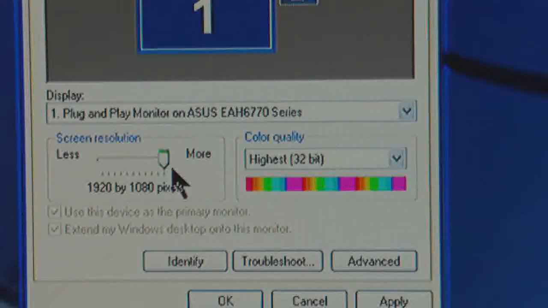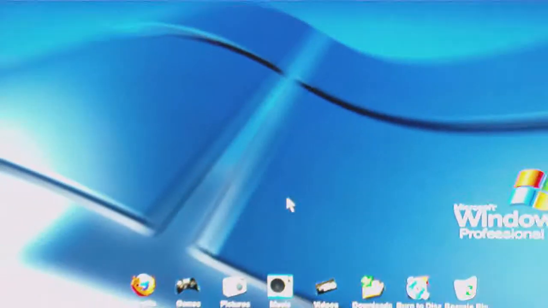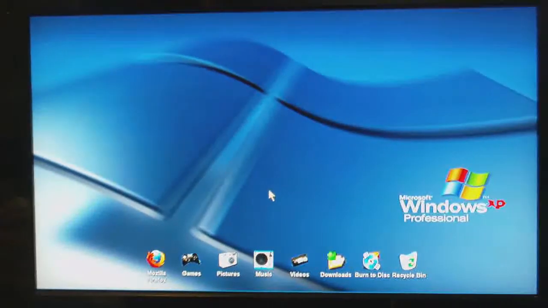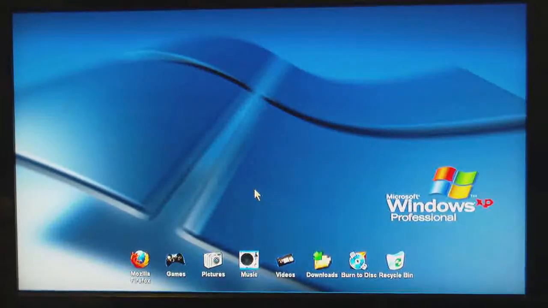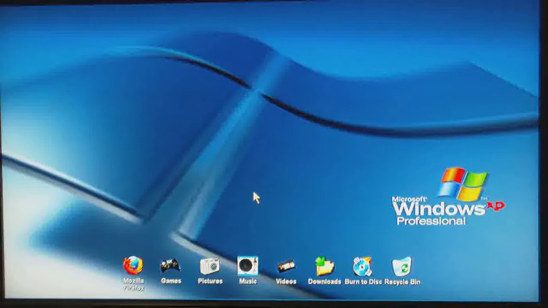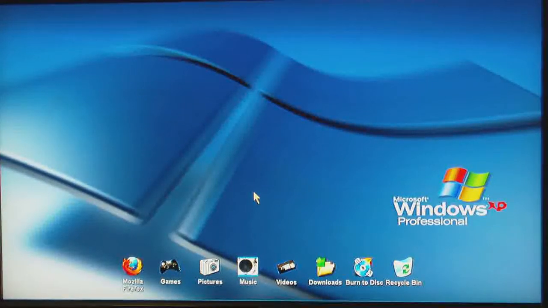Of course, I'm not going to change it because I've got it on the resolution I want at the moment, so that's going to stay as it is. If I reboot the computer, it will actually stay at that resolution. I have rebooted it several times and it has stayed that way.